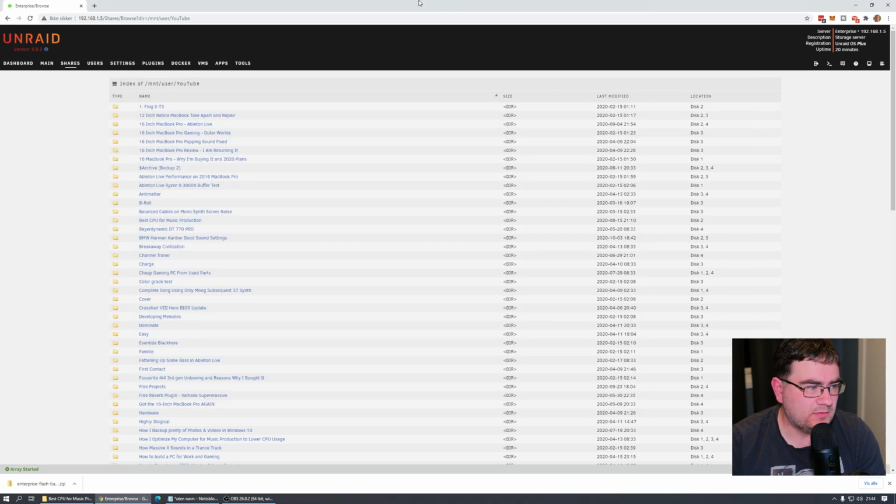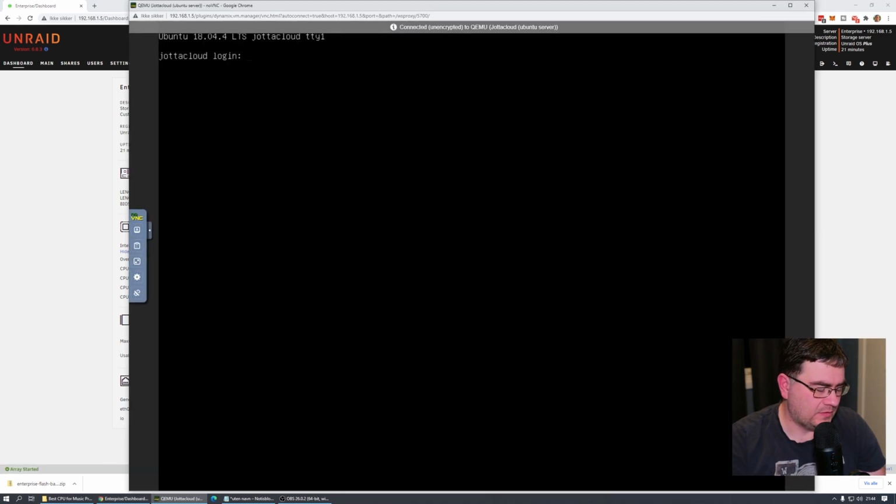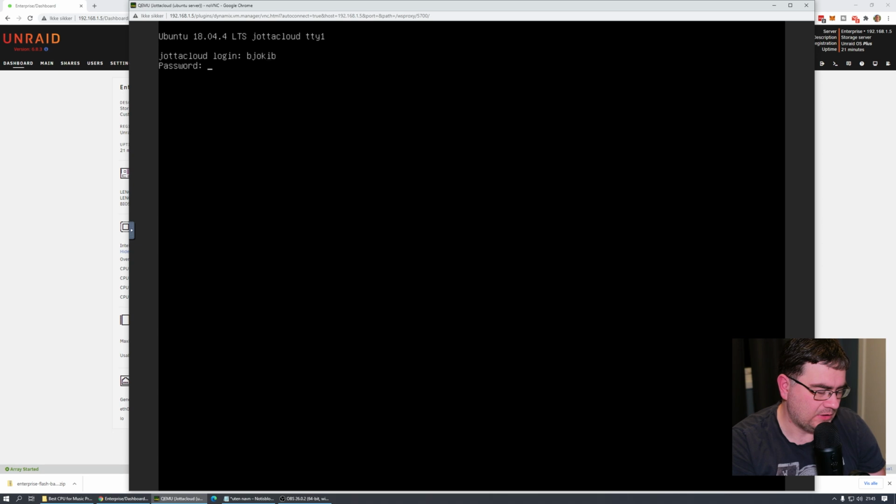Yeah, so it looks like it's working. And if I look here on the dashboard, I can see I'm using the Xeon E3-1225V5, 3.3 GHz, 4-core CPU with 16 gigabytes of ECC memory. All of the Docker containers here are stopped, but my virtual machine here is running, and it works just fine. No issues there. It started up without any problems.